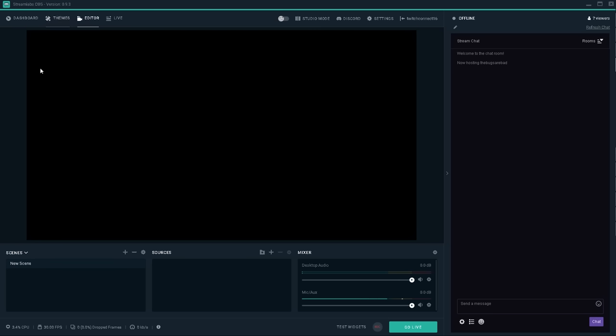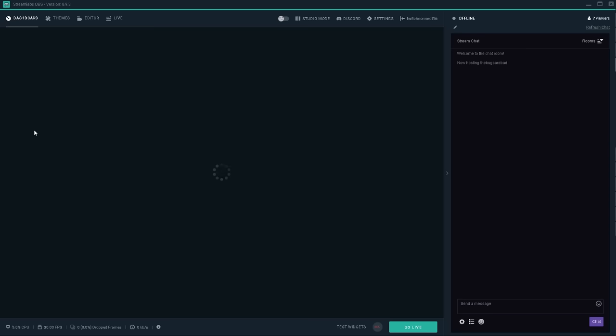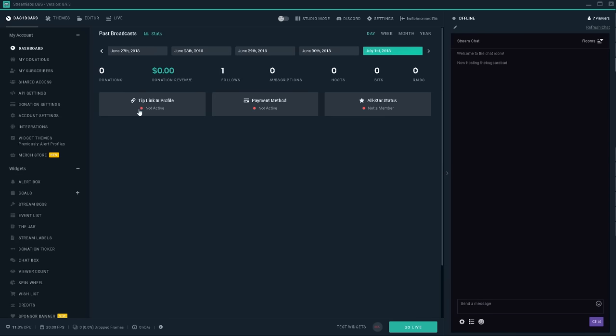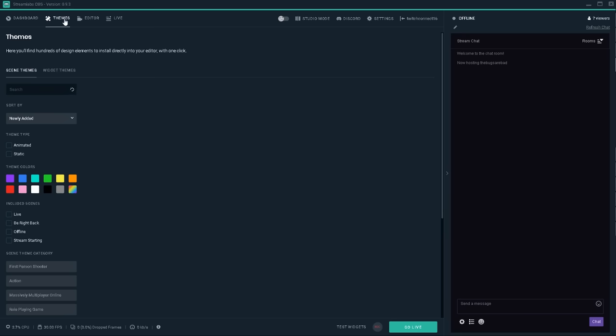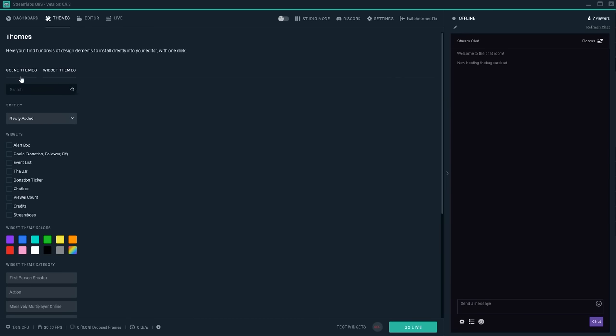So quick recap on Streamlabs OBS dashboard. Once you are logged in with your account, dashboard is basically the Streamlabs OBS site. This is where you're going to check all your alerts, your widgets. This is where you can set up your donation goals and all of that. This is where you modify your widgets, but also take a look at your account in general. Themes is, of course, the overlay or just graphic design library. They also have widget themes now, which is awesome. You can check it out.